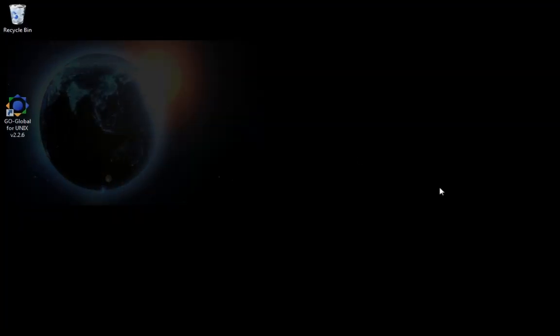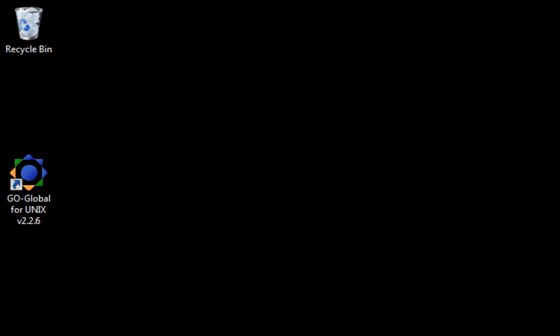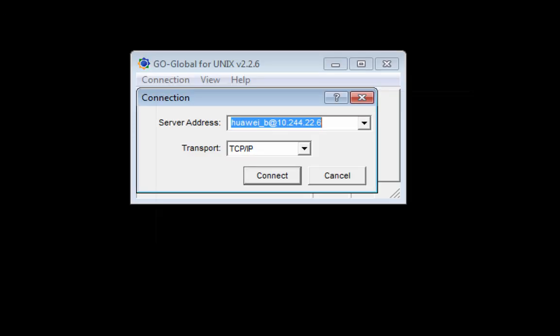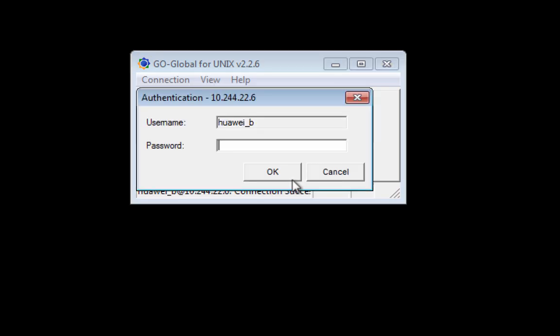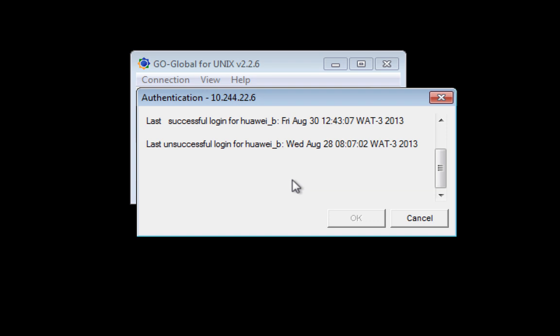This is my workstation terminal with Global Client already installed. I will launch it by double clicking on it on my desktop. On the connection window, I input my username and the server address, and I click connect. The authentication window opens up, and I input my password and click the OK button.